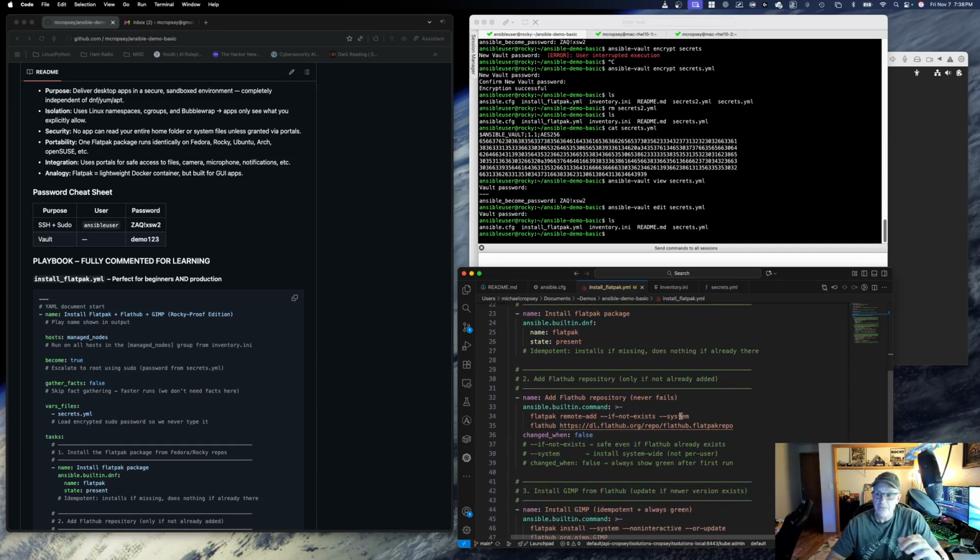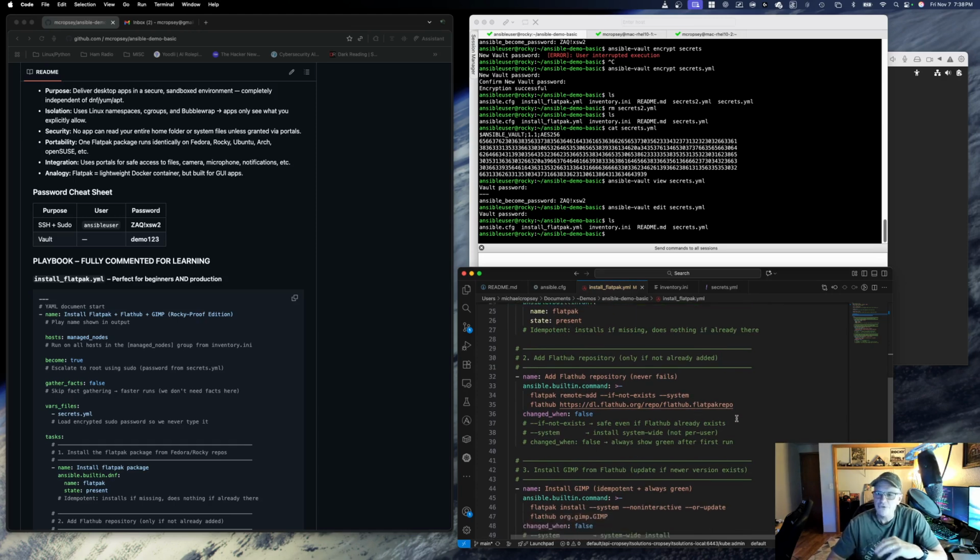After I install Flatpak using the built-in DNF module, I am going to use the built-in command module to run the Flatpak commands, now that Flatpak is installed, to set up my FlatHub repository. Now, what is a built-in command? Using it this way is nothing more than just doing the equivalent of going to the CLI and running the commands. Flatpak is now a command you can run in the CLI. There are other ways to do this.